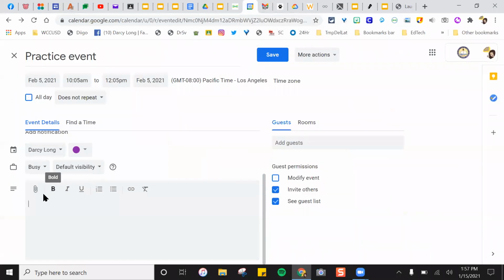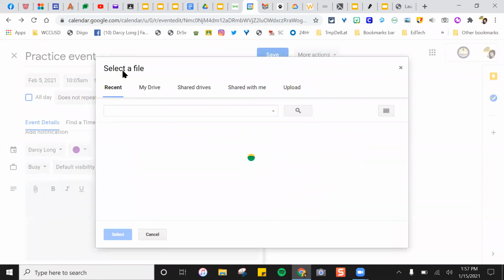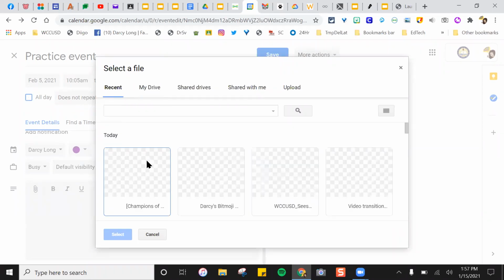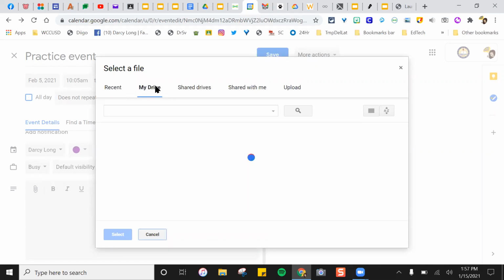Okay, so here's my horizontal link that I showed you before. Here is the paperclip. I've got things zoomed enough on my screen that without my glasses, I can tell the difference. And here it is. So select a file. Let's see what it looks like when I click on my drive. Right now it's actually pulling up the things on my drive that I've most recently opened. And that's really helpful. And I can just click on my drive as well.